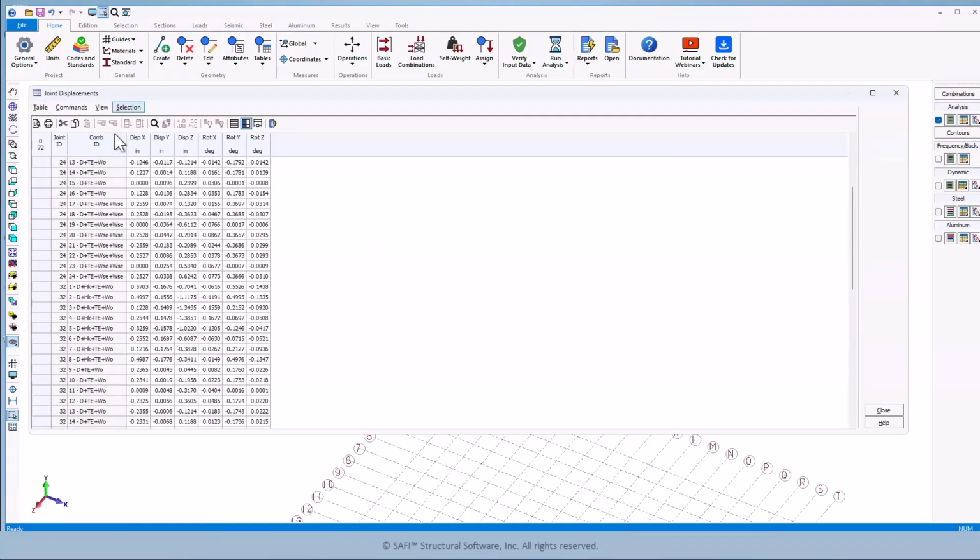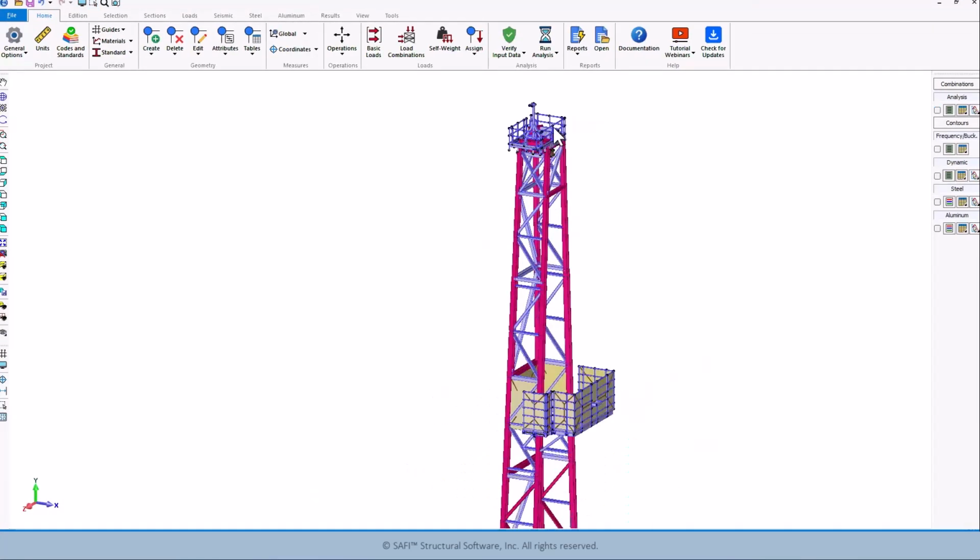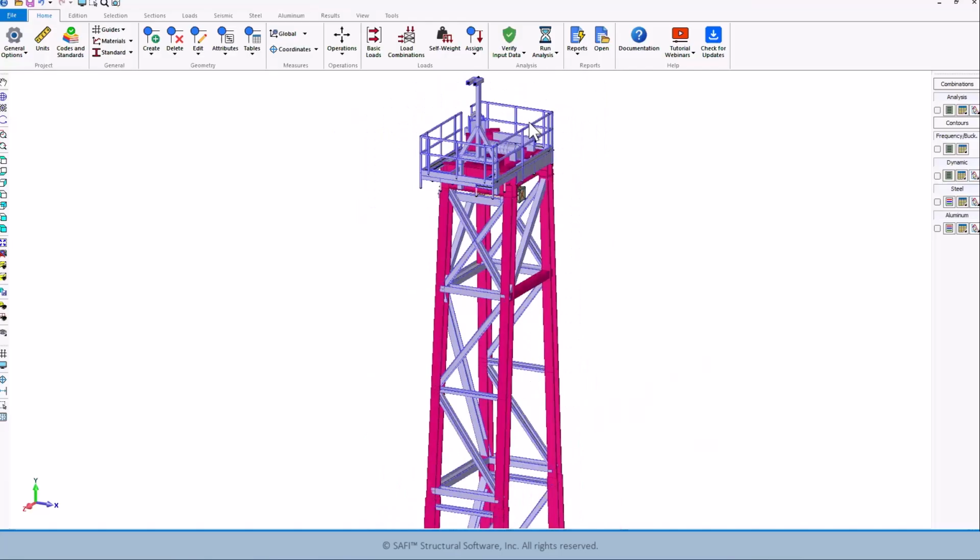For a more detailed review, all results are available in table format. You can select specific joints or members and query their results directly, giving you precise numerical output alongside the visual display. This concludes our brief overview of PSE, Petroleum Structural Engineering software.